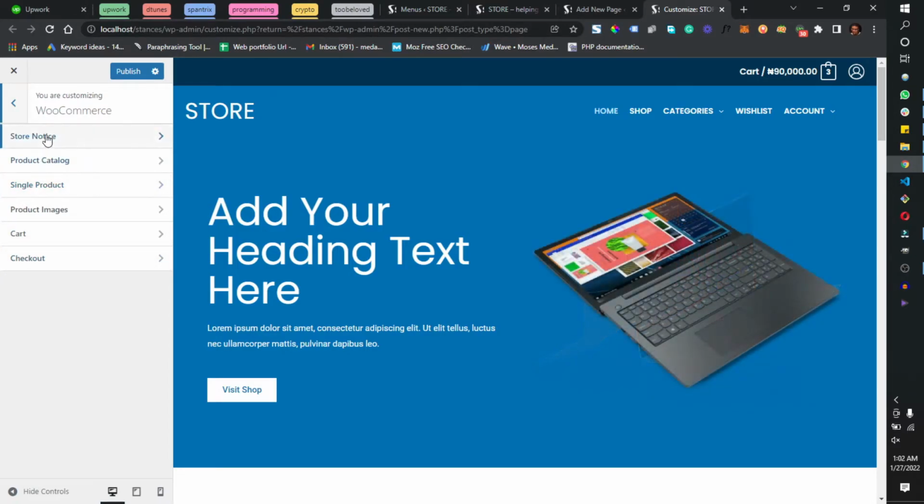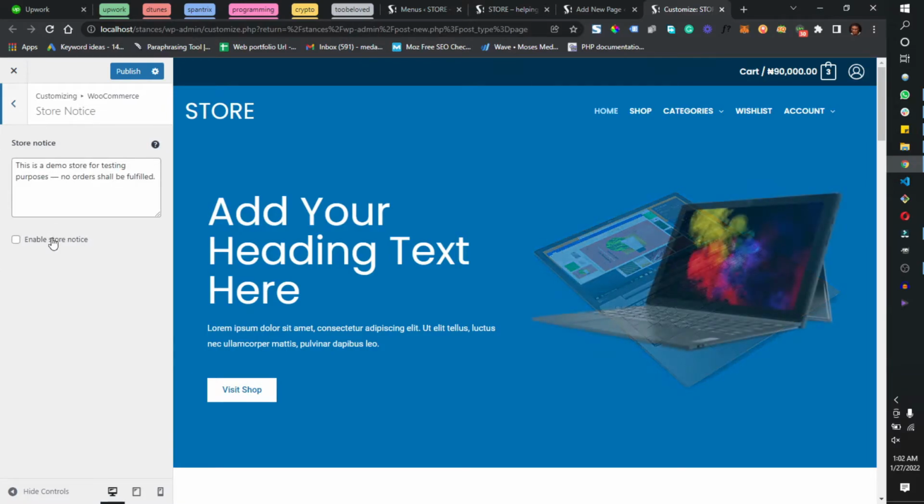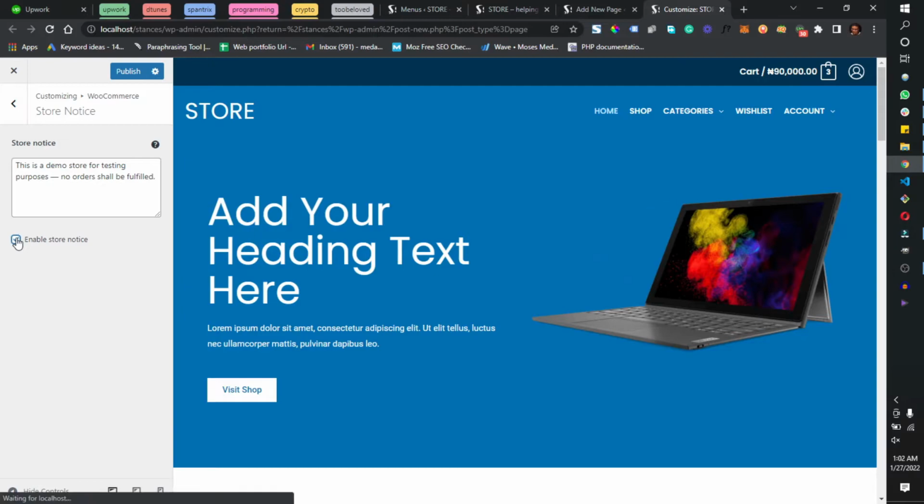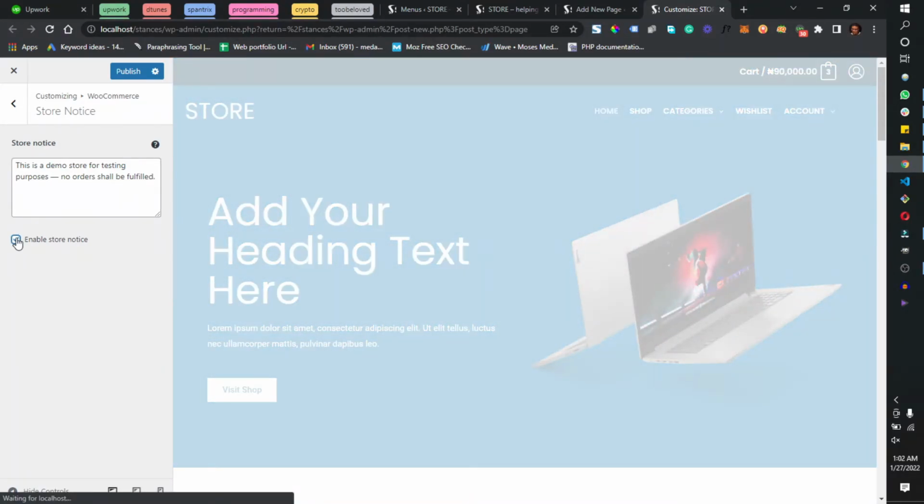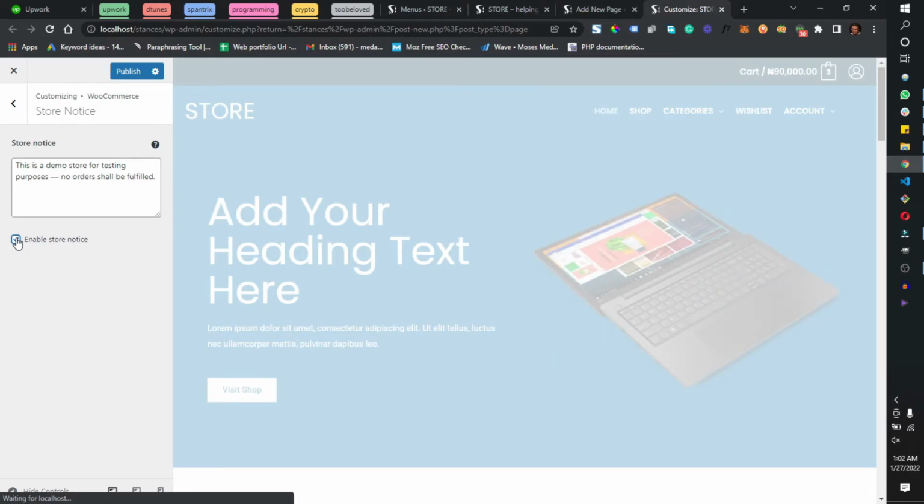For store notice, you can add a store notice to your website. So let me quickly enable that. Let me enable store notice. Let's assume you are running a slash price, or you are running a giveaway, or maybe Black Friday sales, or you are doing pre-order or something like that. You can add a store notice to your website that will appear at the top of your website.